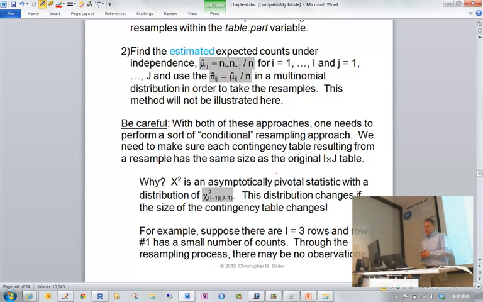Another way is actually to take advantage of the multinomial distribution. And that is you could find the estimated expected counts under independence: mu hat sub ij is equal to n sub i plus times n sub plus j divided by n. And then find the estimated probabilities under independence for each. Think of categories that we have in a 2x2 table. We essentially have 4 categories. You're following one of 4 cells. So look at pi hat sub ij under the null hypothesis, and then use a multinomial distribution.